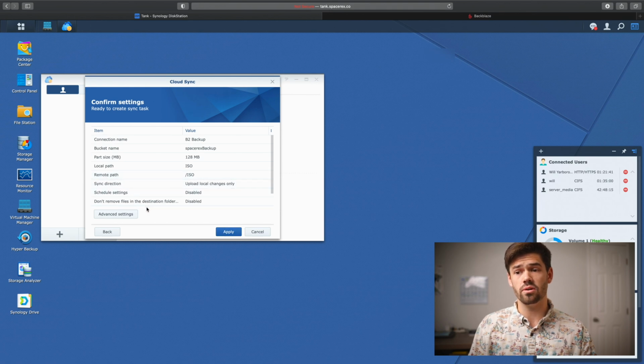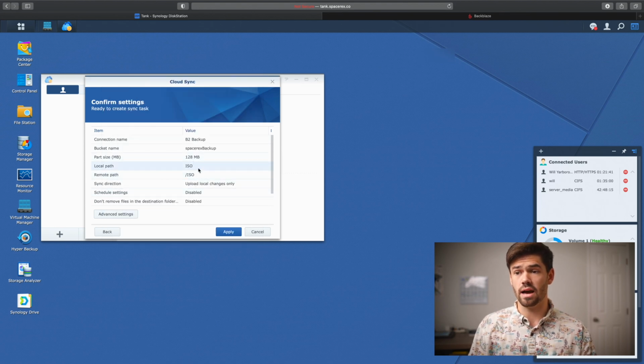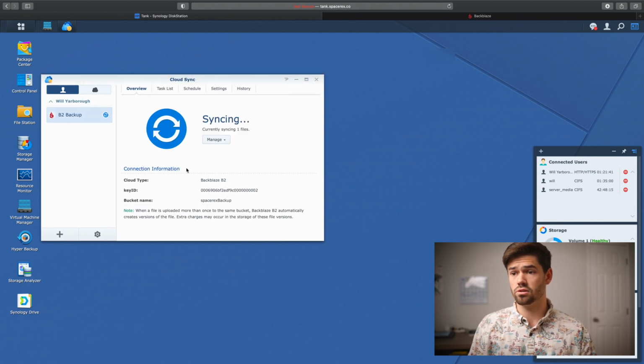And finally, we can actually go into advanced settings here and do additional file filters and things like that if you want to. It's still not as good as Hyper Backup though. And now we're just going to go ahead and click apply. And it says, congratulations, we've successfully started the backup. And so that means that it's going to go through, and basically anytime files change on my Synology, it's going to propagate those changes to B2.